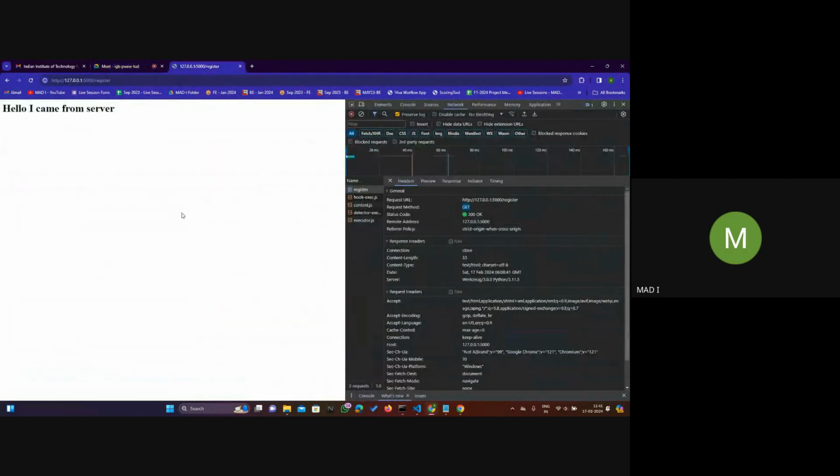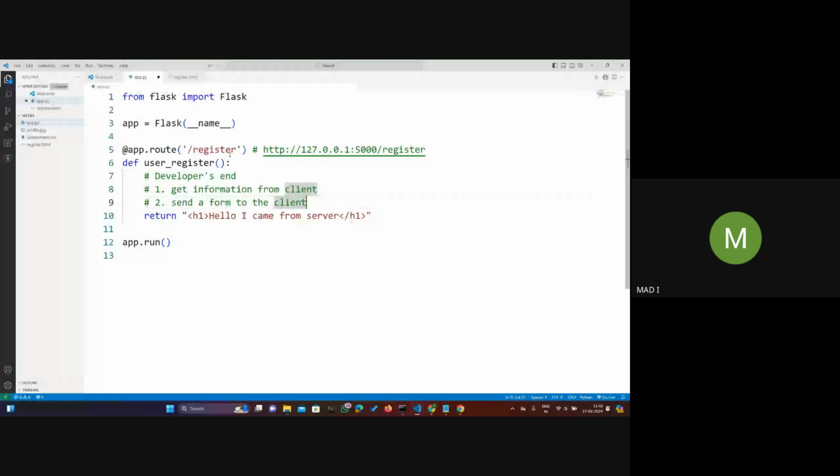But what I was trying to show you is this. Were you able to see this, or did you lose me before that? Sir, we were not able to see this. Okay. So basically, I was showing that when you go to this register endpoint, I hope you were clear that only slash register would actually mean this complete thing, right?